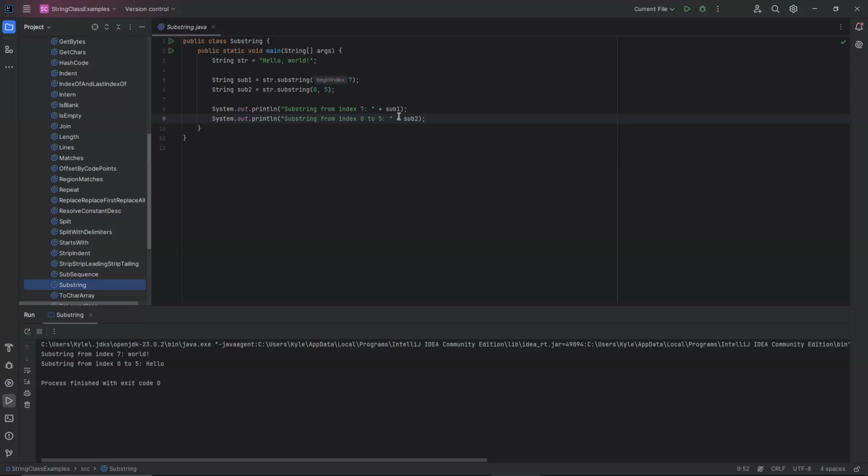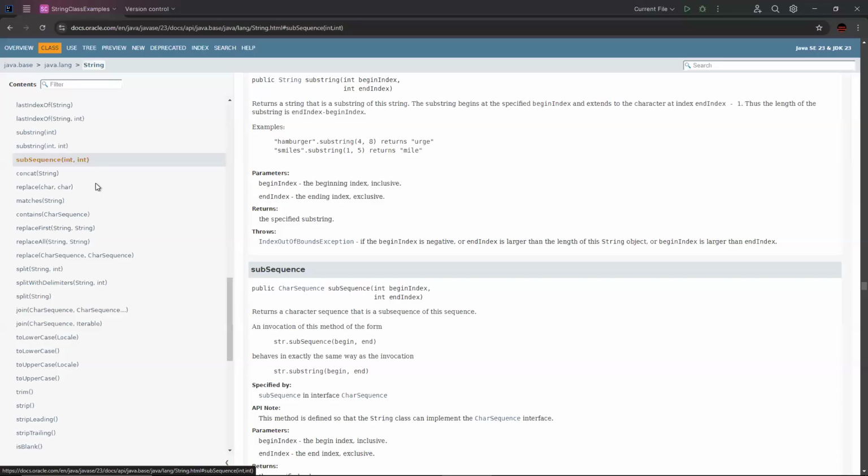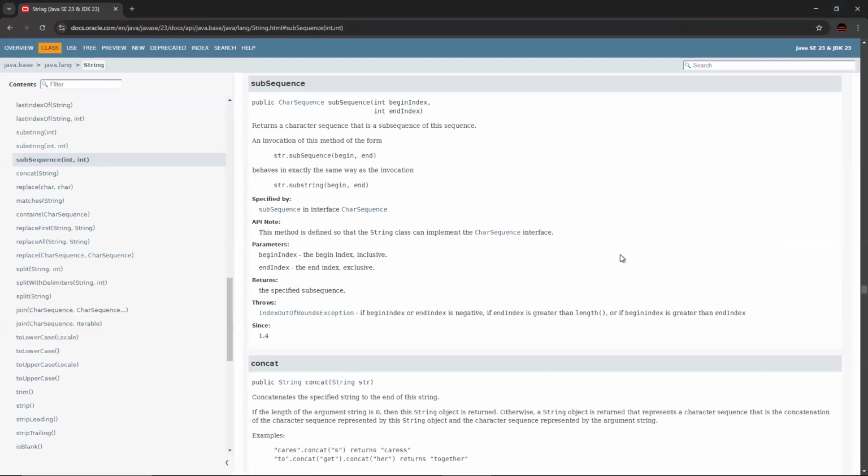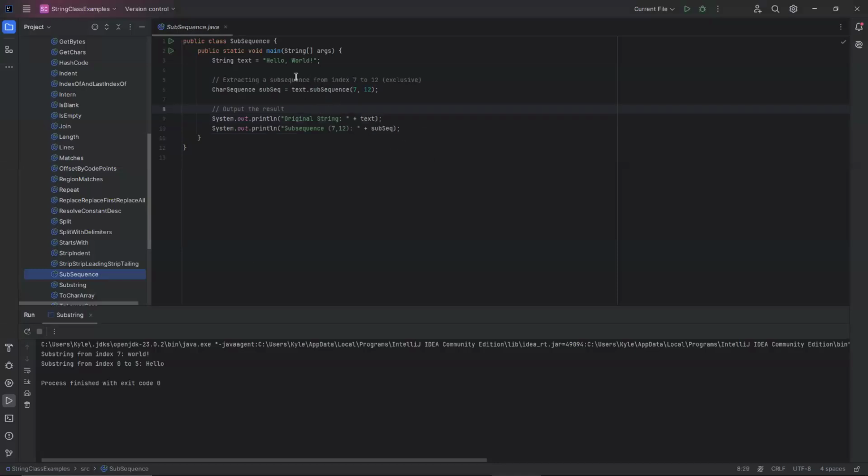Okay, let us move on to our next method, subsequence. So subsequence returns a character sequence that is a subsequence of the sequence. So again, we're defining a beginning index and an end index. So let's take a look at that in an example. As you can see here, we are extracting a subsequence from index 7 to 12. And then we're displaying our original and our subsequence. So let's run this. As you can see here, the original string is displayed and then our subsequence.